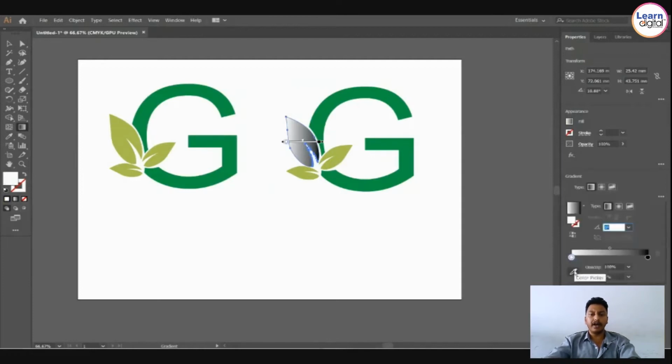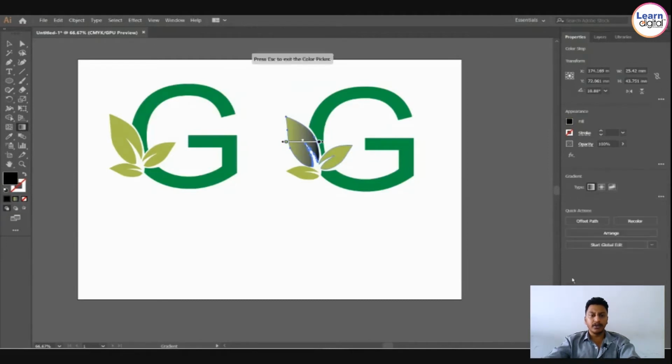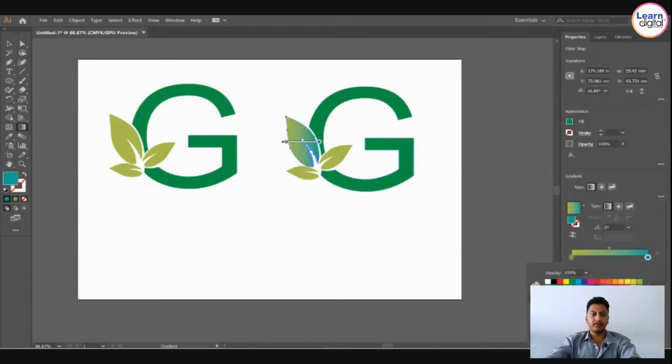For all the leaves, I need the bottom part to be dark green and the top part to be light green. So you can use your gradients. Already you guys know how to play with the gradients and colors. I'm using the same thing. For other leaves also I need a green. So select the leaves, with the help of the eyedropper pick the same gradient. Just you need to change the direction.